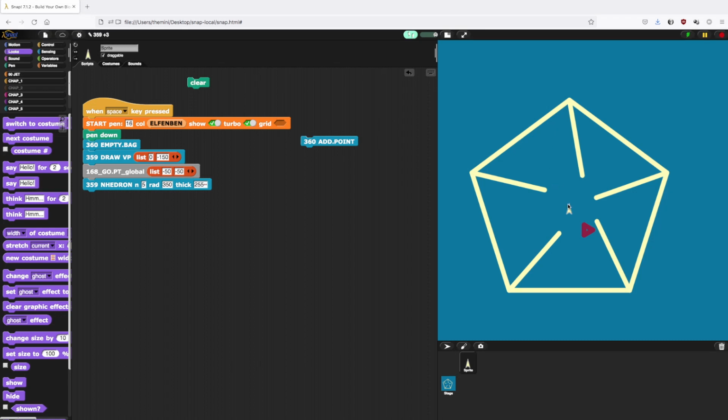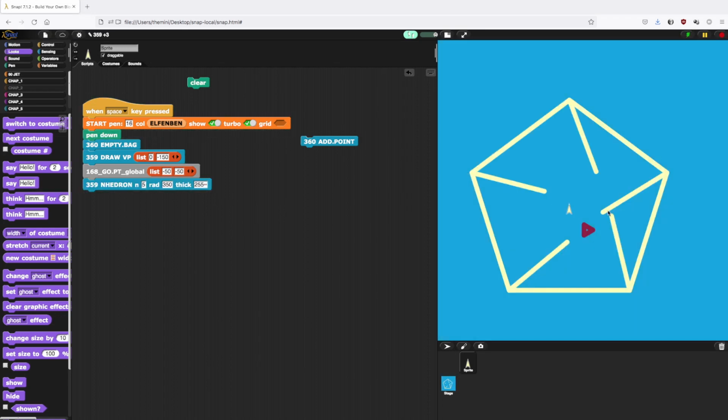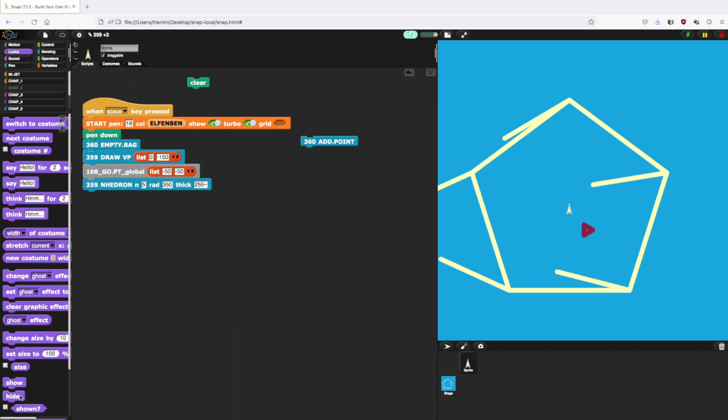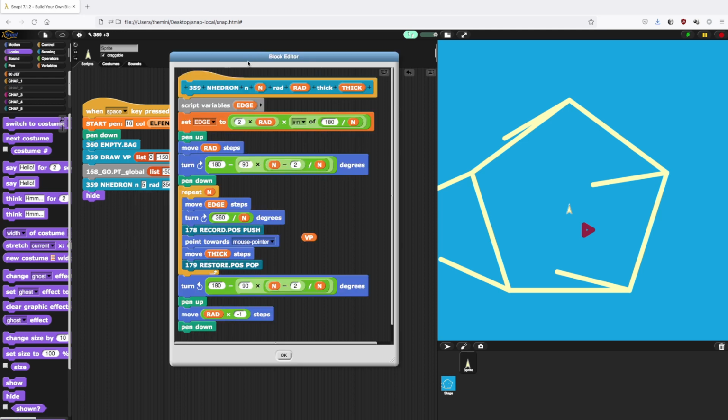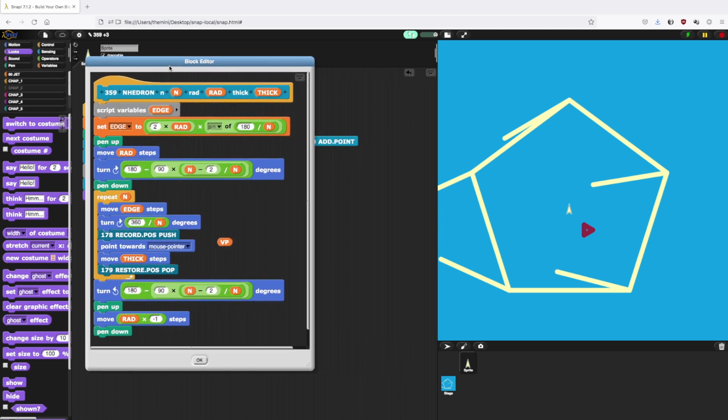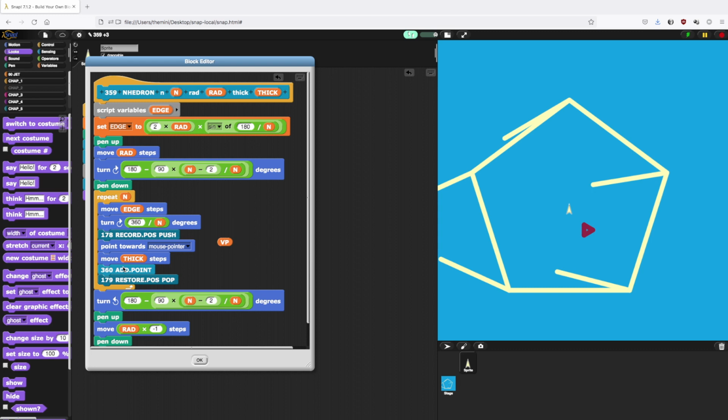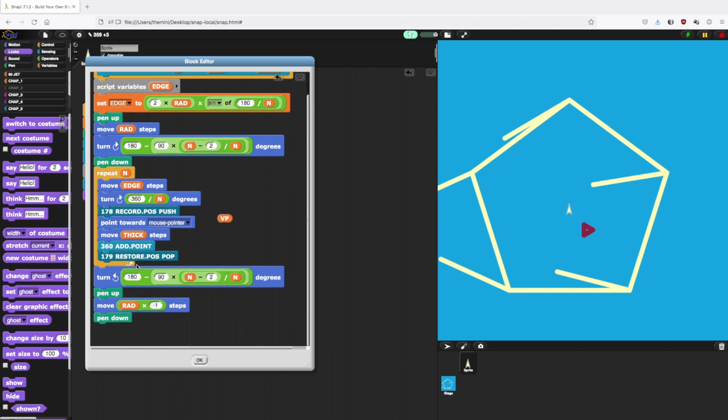So moving on. As you can see, we have a little chaotic thing going on, but we are going to go into the Nhedron, and now we're going to add the things that we need. So firstly, we need to add the point, so I'm going to take the block add point, and just before we restore, that means we have moved our distance, we start adding the points.